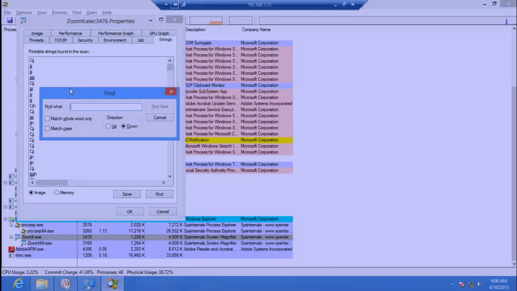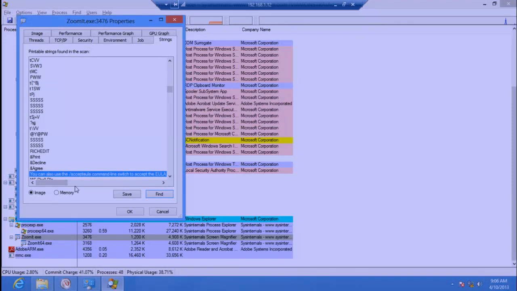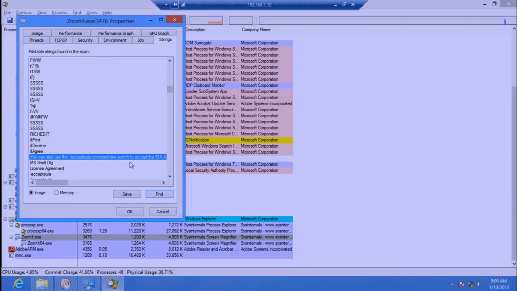But you can use it to find undocumented switches in processes that you didn't know about beforehand. Because it will list all the strings it finds in that binary. And sometimes you can read quite useful information in there as well.